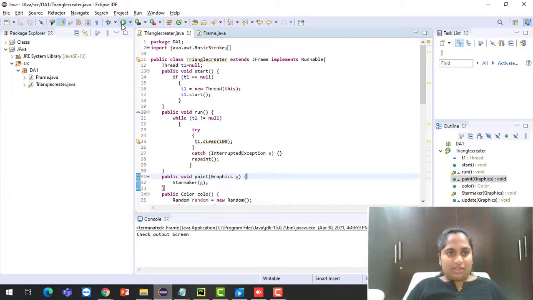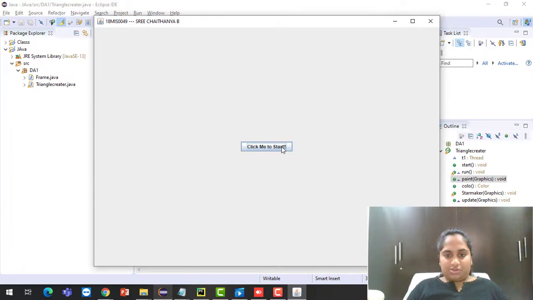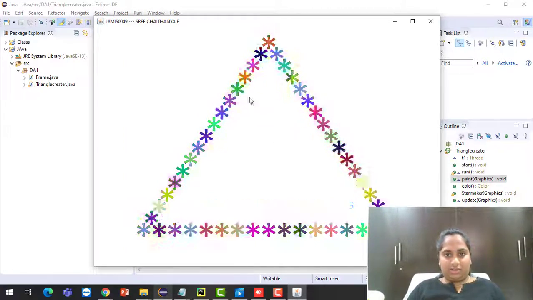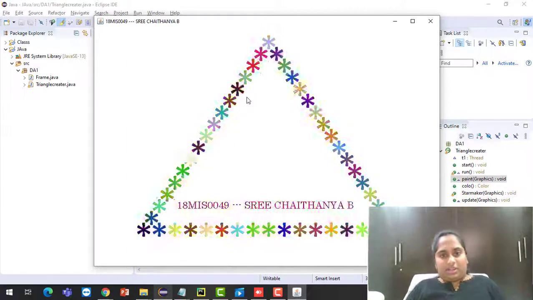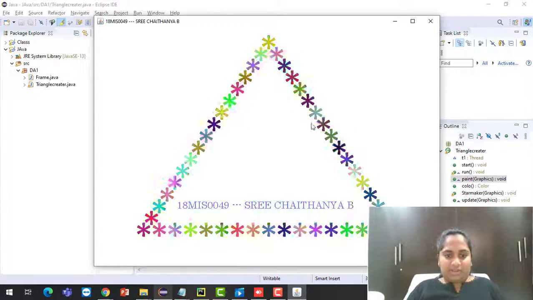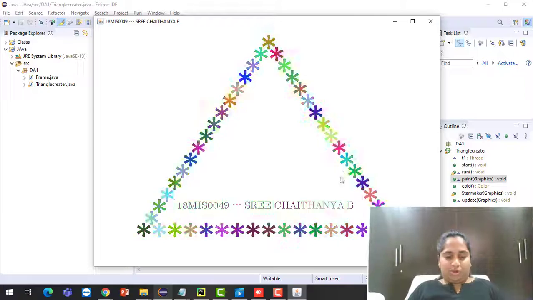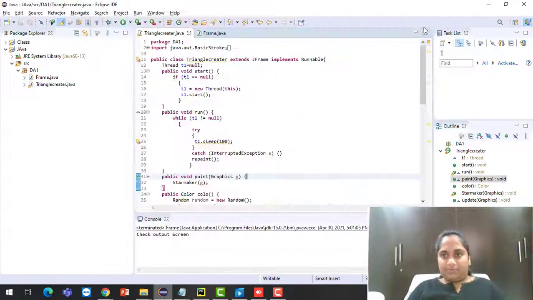Now once again getting into the output, the first home screen we get is "Click me to start". Once I have clicked it, with the action listener I'll be redirected to the page of my execution, where all of this repainting and the setColor method, which has the random color option, is making the color changes of the stars very random.